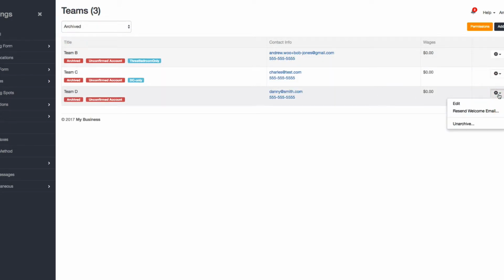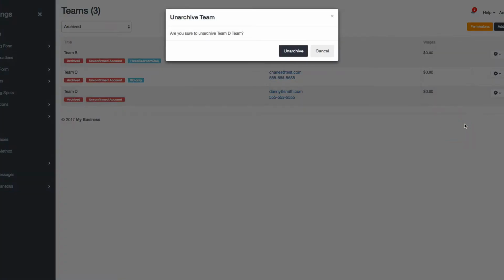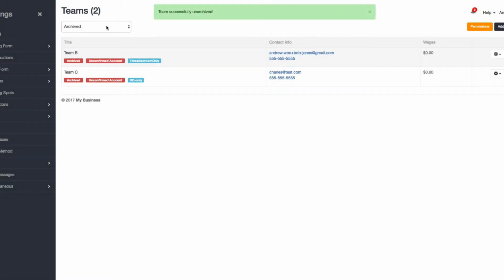If I want to move them back to being active, I just need to unarchive them, which is pretty much like taking something out of the recycling bin in your computer. It restores it whole, and Team D can log into their account again, and you can continue to assign them to bookings. So click on unarchive.